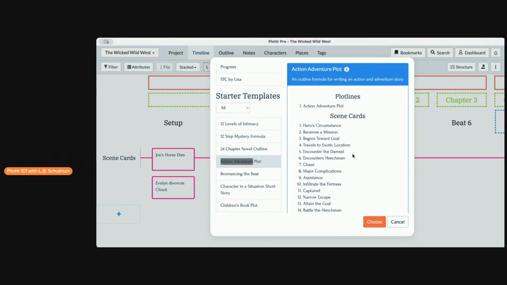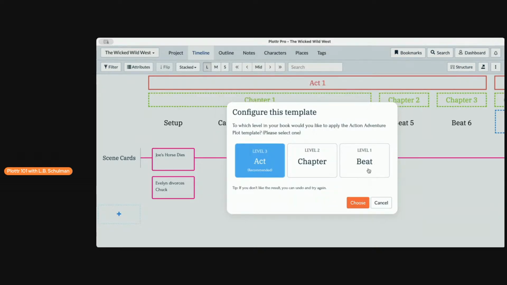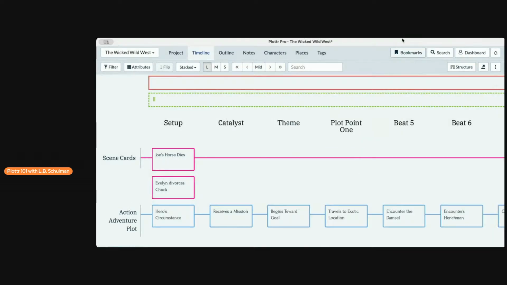Let's say I read this and I don't even know what this is about. I could go up and click on this eye here, and it'll take me out of Plottr to some information about this template. But I think I'm going to use it. So I'm going to click on this orange choose button. I'm going to click beat because it wants to go under the beat level. All right, here we go. Good. This is our template.